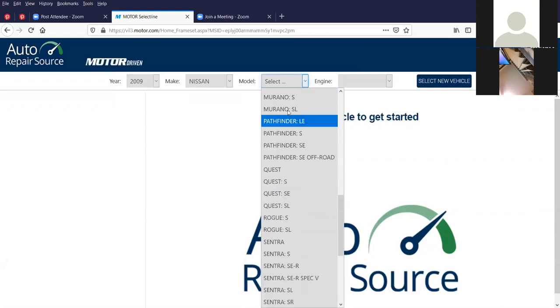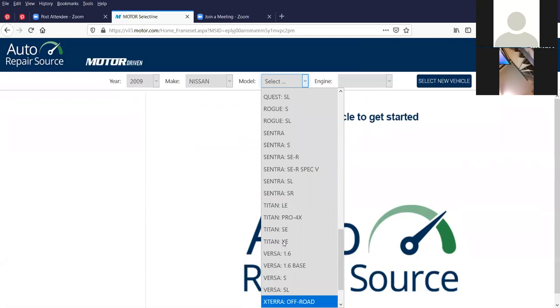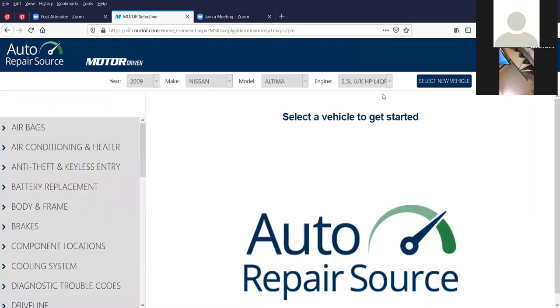Everything from Muranos to Pathfinders to Quests, Sentras, Titans, Versas, Xterras. And we are going to search for the Nissan Altima, just the simple one over here. In some cases, you'll be able to select the engine type. Some make and model for a particular year have more than one engine type. In this case, we're just going to use this 2.5L over here.